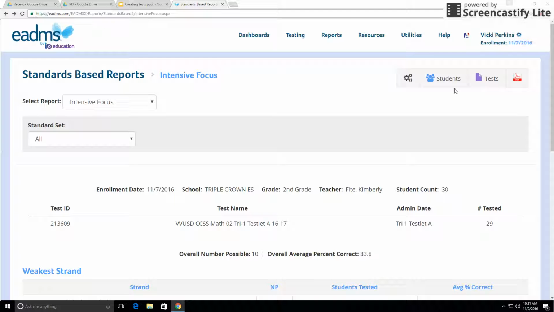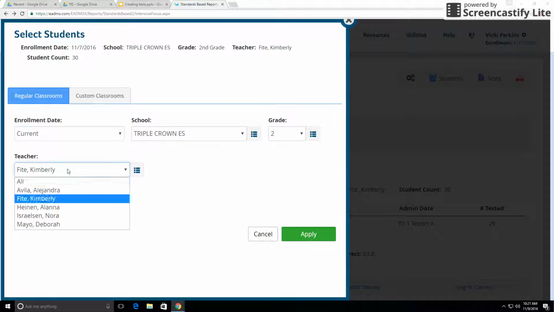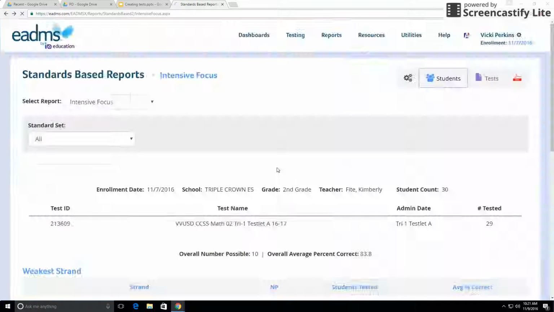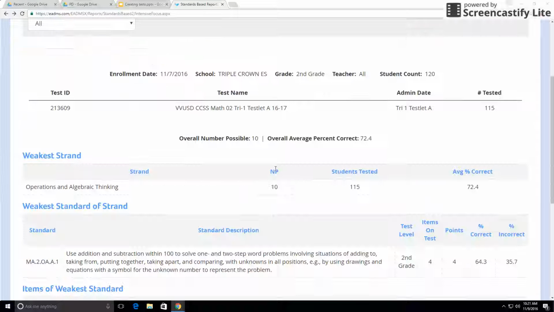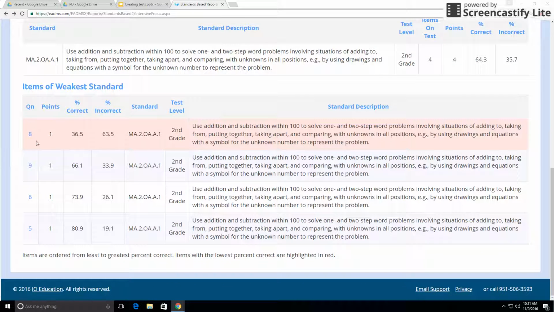If you do it as a grade level, if you go up here to students, and I put here all and apply, we're going to see the intensive focus for everybody, okay? And it's the same standard. And if I go here, it's the same question, okay? So that's pretty much how you're going to use this data.